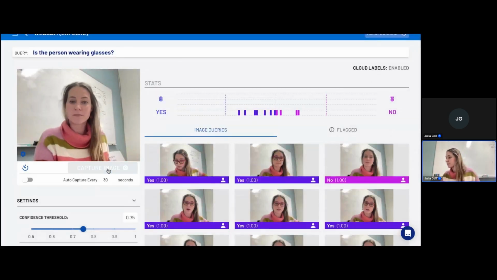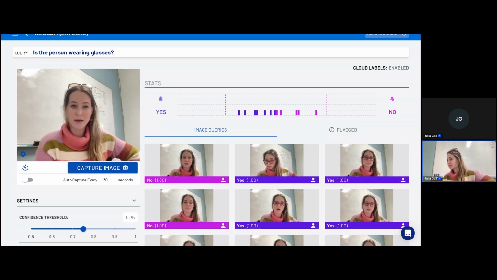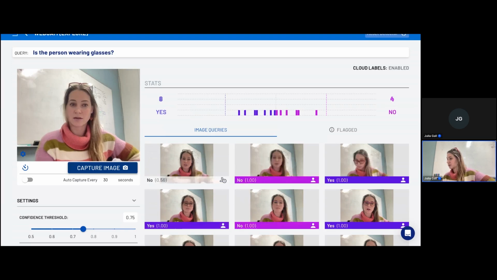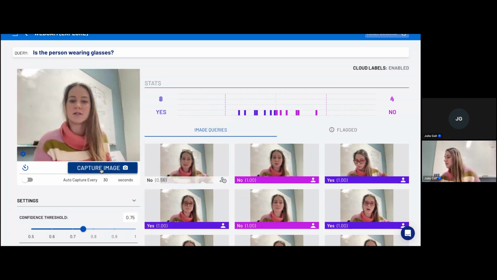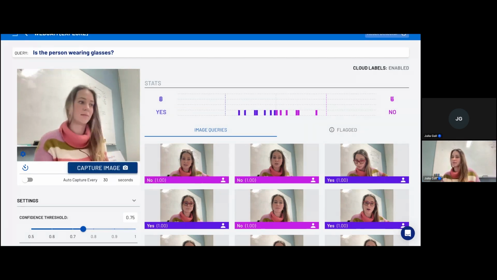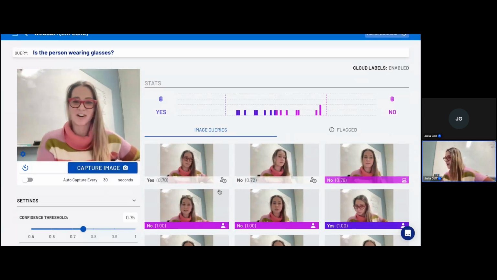Okay, capture image. And I'm doing really simple ones. And here's an interesting one: what if I have my glasses on my head? Is that me wearing glasses? In this case, this is where you define what is wearing glasses. So I'm going to say, okay, the model said no, and I'm going to agree that this is not wearing glasses. Yes, so edge cases, exactly. Okay, so now we see 0.7% sure that the person's wearing glasses.